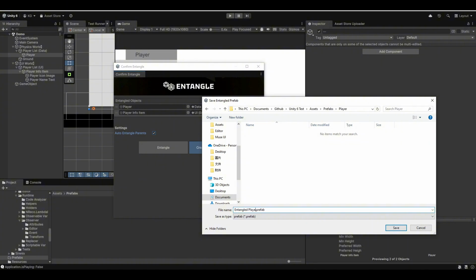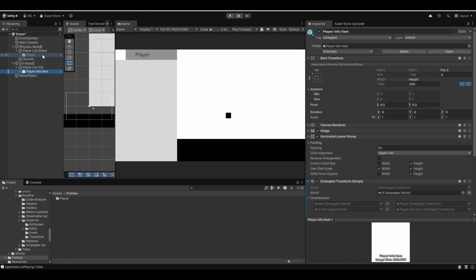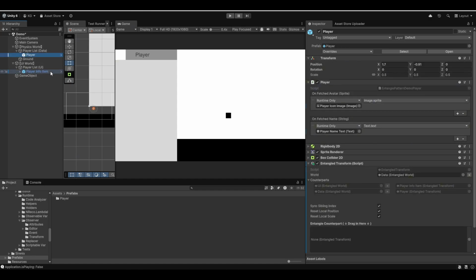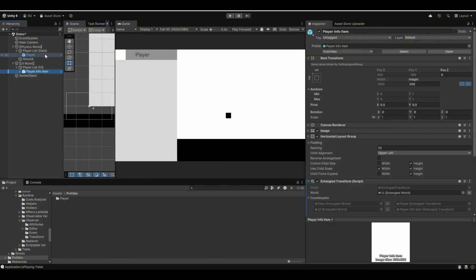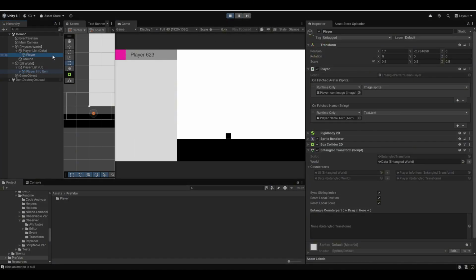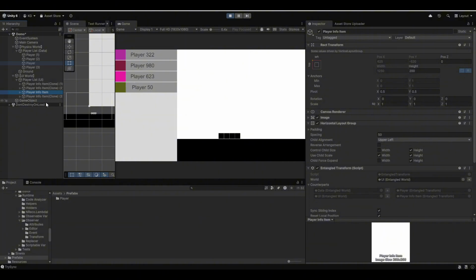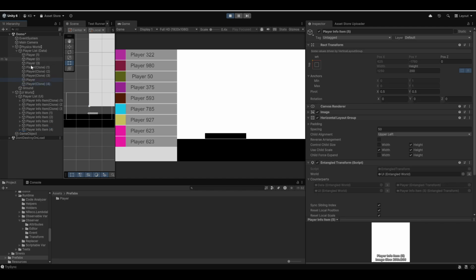Okay, now when I hit save, as you can see, they are linked together with a slight blue link over here. That means they are linked together when I select any one of them. And when I hit play, the magic happens. Now when I copy the player, it instantiates the counterpart, which means the UI itself. And the same works vice versa. When I copy and paste the info item, it will spawn the player also.